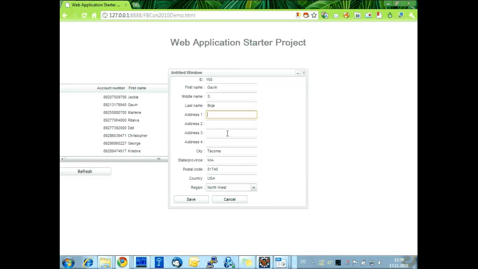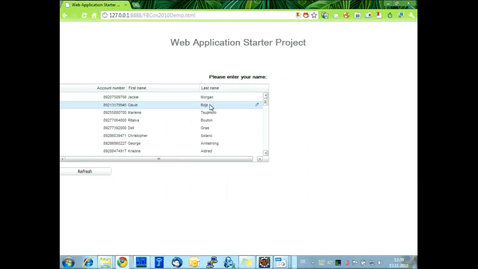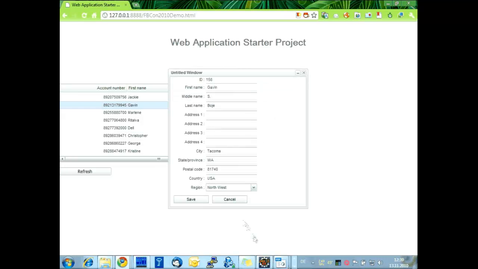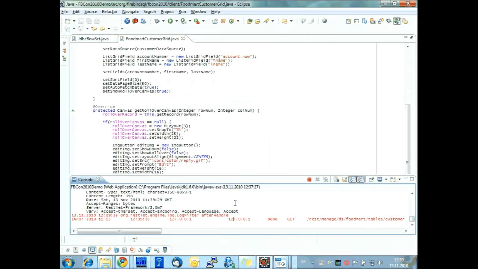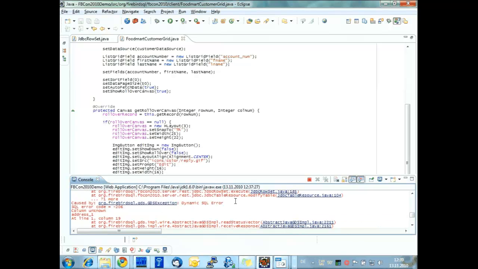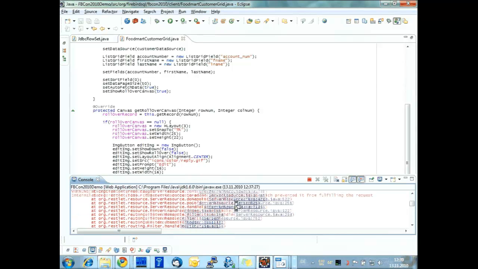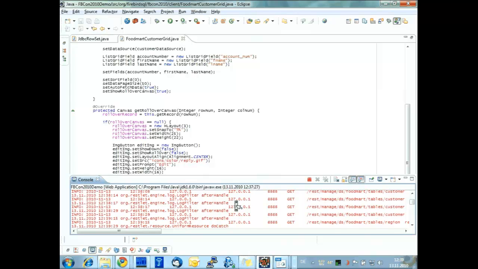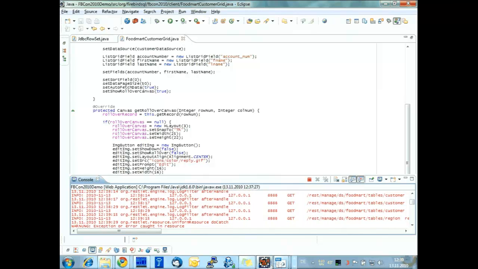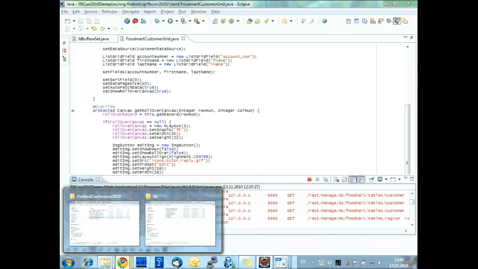So, we can save it. It didn't refresh the patch. Oh, we had an exception. I need to check it. For some reason, most likely we had an exception here. And the exception is that address 1 is not known. Well, maybe I made some mistake when mapping the columns.